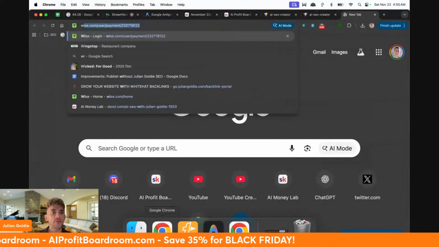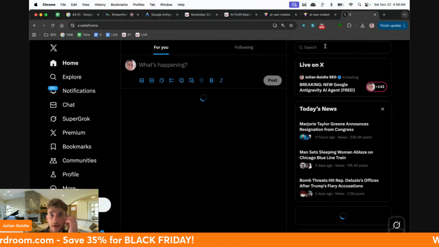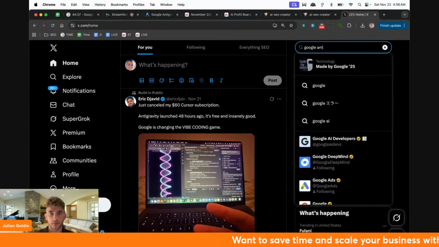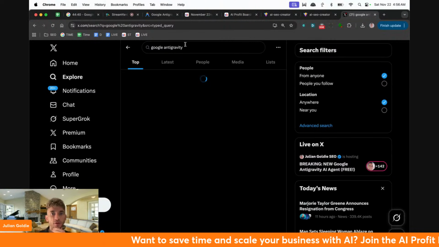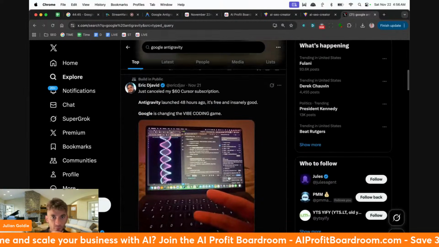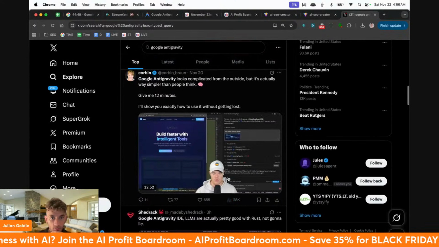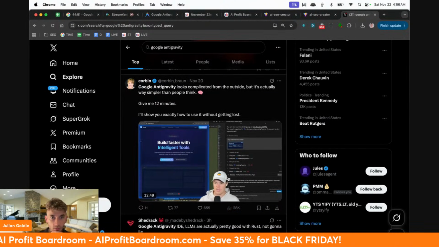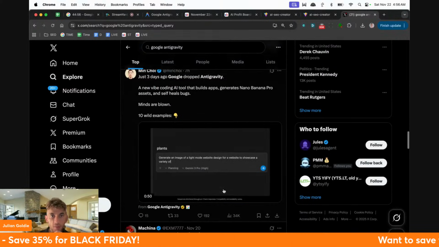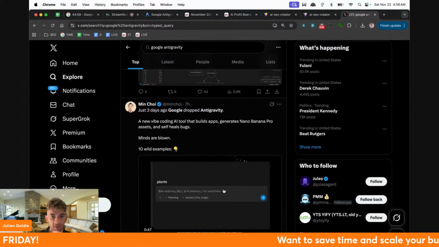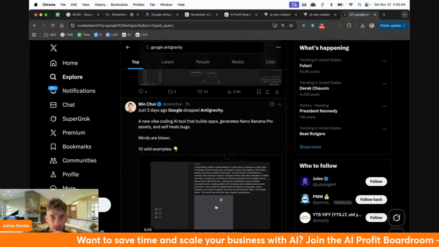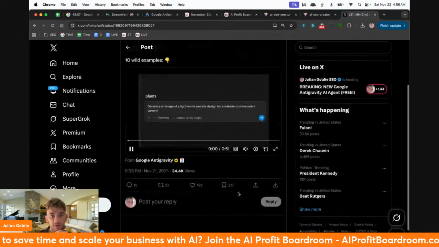I'd quite like to see what other people are building with this as well. So let's have a look on X and we'll see what people are creating. See what people are vibe coding out right now. A lot of people are saying they're going to remove Cursor. Let's have a look at some of these examples.